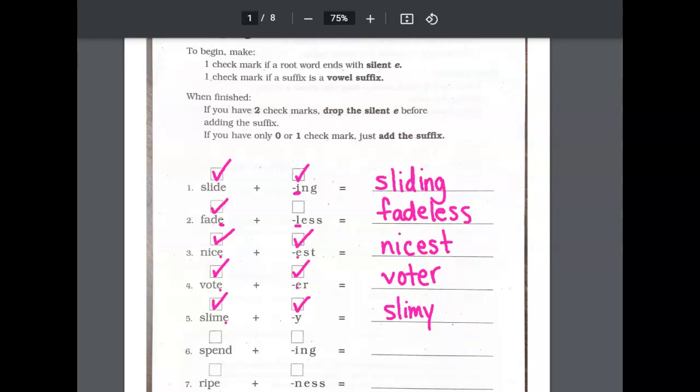Next word, spending. You do not have a silent E, so no check mark. You do have a vowel suffix, so check mark. So on this one, you will just put the two parts together and add the suffix. Last one, you have a silent E, so check mark, and you do not have a vowel suffix, so you will just put your suffix at the end of ripe.